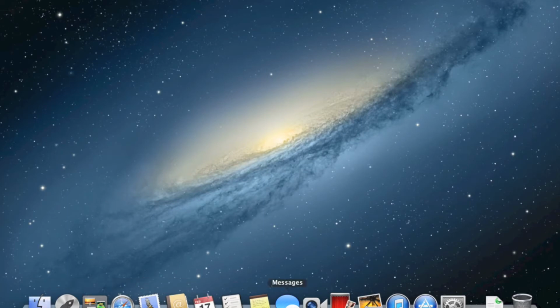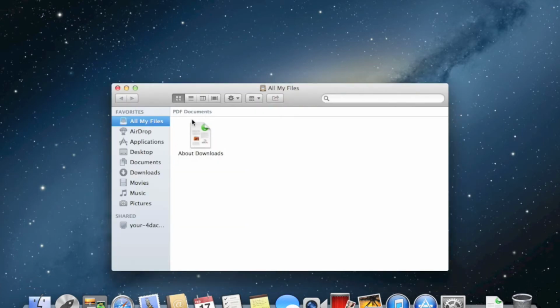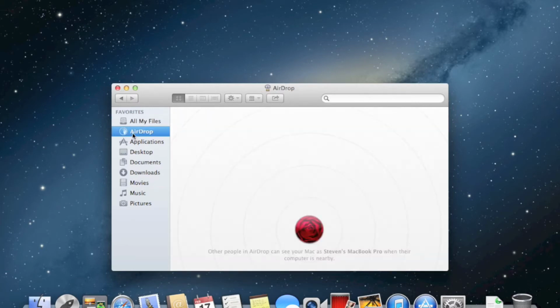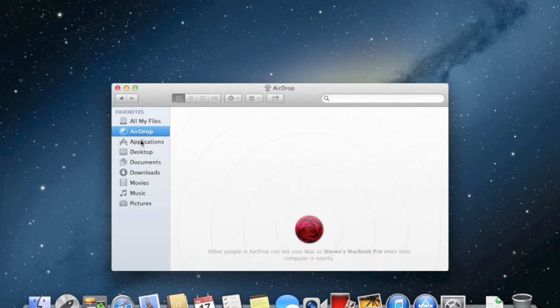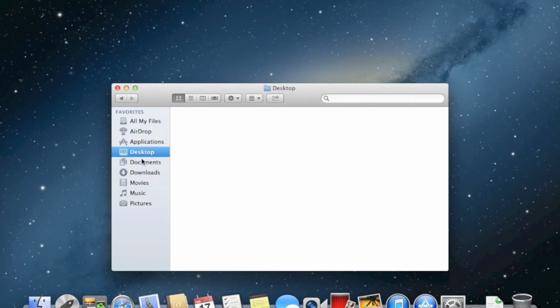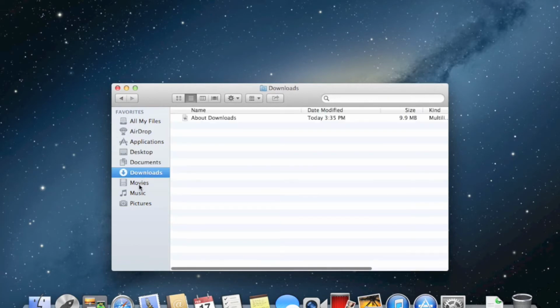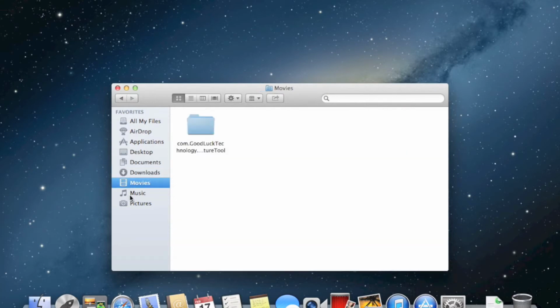So at the bottom is your dock. You have the Finder, which is basically the control panel, I believe it's called, in Windows. I don't use PC much, so I'm sorry, I'm quite uninformed. And you'll have your files, applications, AirDrop to send files wirelessly to other Macs, your desktop, obviously I have nothing saved, documents, downloads, about downloads, so that's just a file that comes with it, movies, and the reason I have something there is because that's just this file that I'm recording right now, pictures and music.